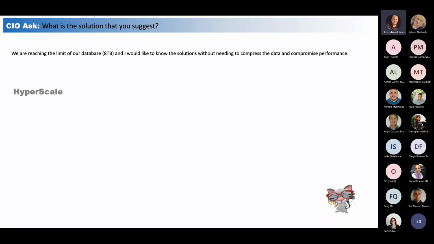Okay. Another question that I have for you: this database, for the number of customers that we have, is reaching the limit of about 8 terabytes of data. I was thinking, you know that I have a lot of skill in SQL Server, to compress the data, but I know that we are going to compromise performance in terms of CPU. But I would like to know if you have any other suggestions without needing to compress the data.